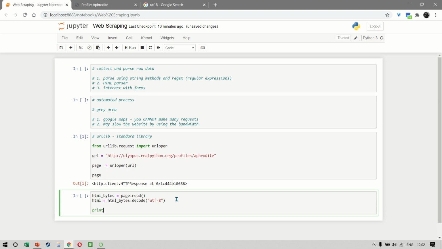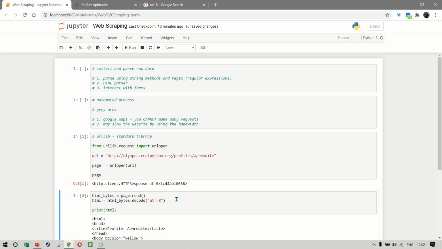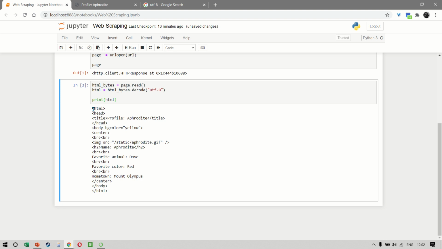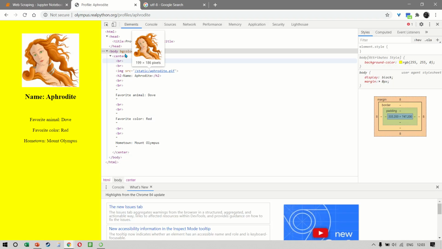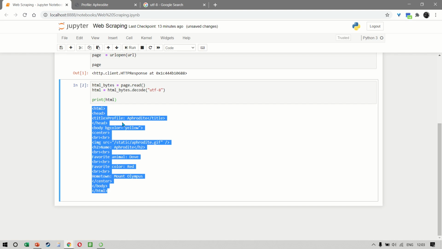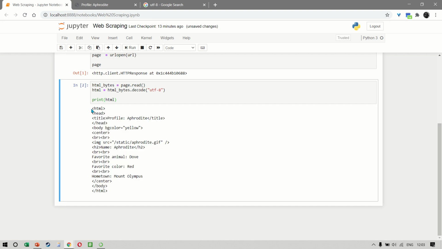Then we will print html. And when we run this, you notice that the entire HTML from this page, so this entire part here, has been copied, or rather extracted from the website, and we can see it here, right from the first HTML tag till the last HTML tag. Excellent. So now that we have the HTML in a text format, we can extract the information that we want. And there are a few different methods that we can use here. We will do this in the next lecture.